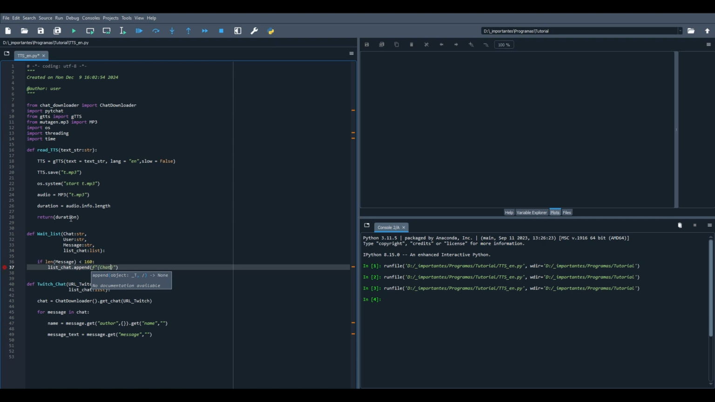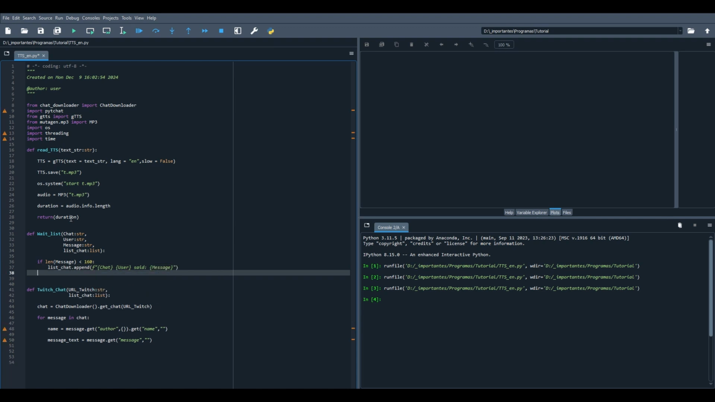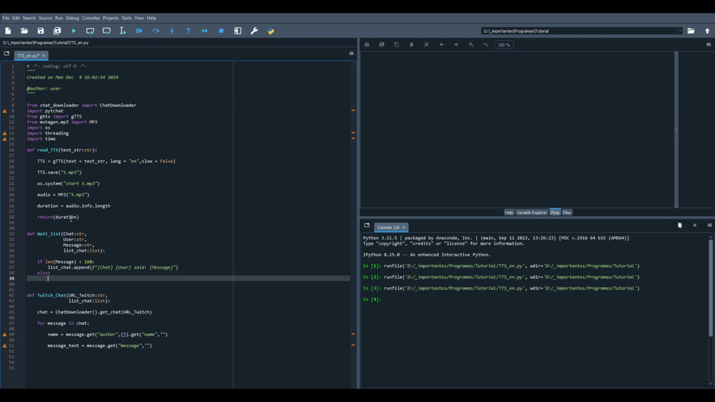chat user sedge message. And if the message is too long, we're gonna make fun of the person.